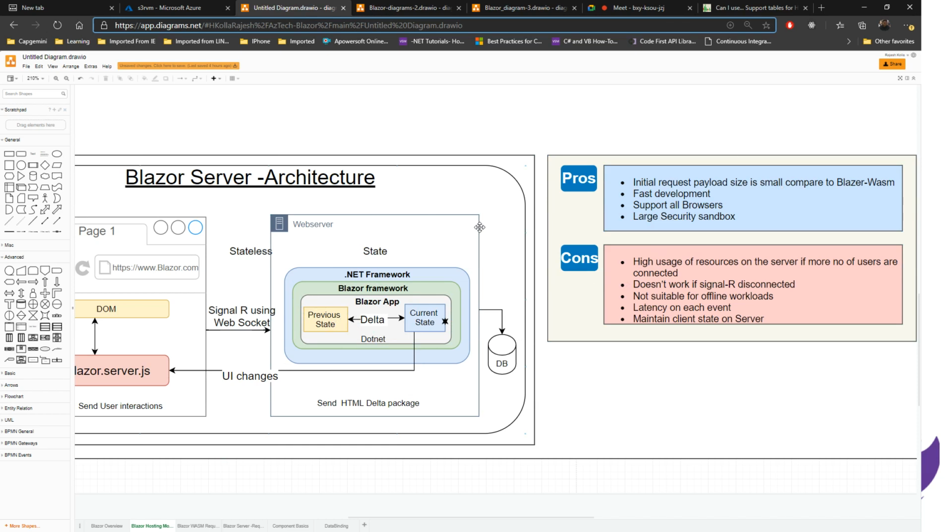Sorry, it will support all the browsers, old browsers and latest browsers. And one more advantage is that it is not a small sandbox, it's a big sandbox. And the disadvantages: if the server is down or the connection fails, the client application won't work. So it is not suitable for offline workloads. But the first request is quite fast.